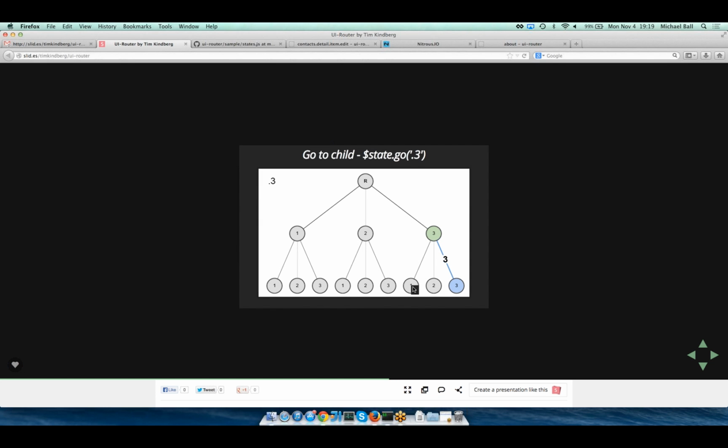Period 3, imagine that my state's names are numbers. It could be period detail, period edit, if I'm going from detail to edit. You know what I mean? Maybe I want to go to a sibling, and in that case I'm starting here, I want to go here, so I use an arrow to go up, and a period with the name to go down to 1. Makes sense, right?